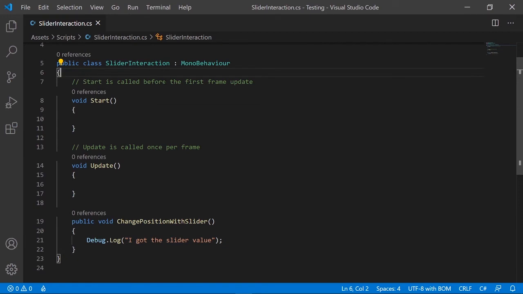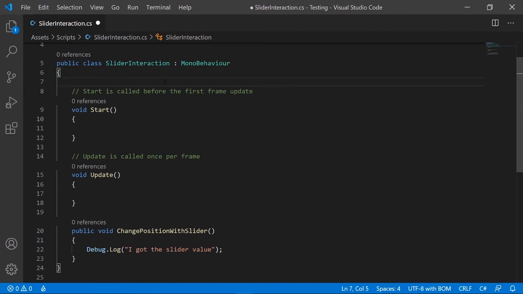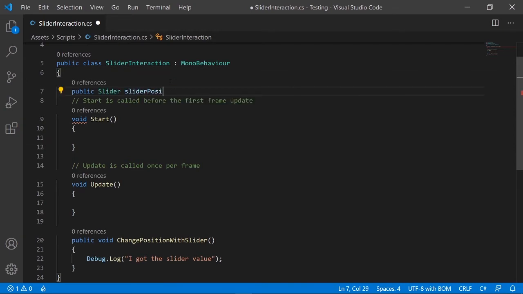How we can actually get the slider value. So first thing you must do is let this code know who the slider is, right? So I will define a public, and then I call it slider position.